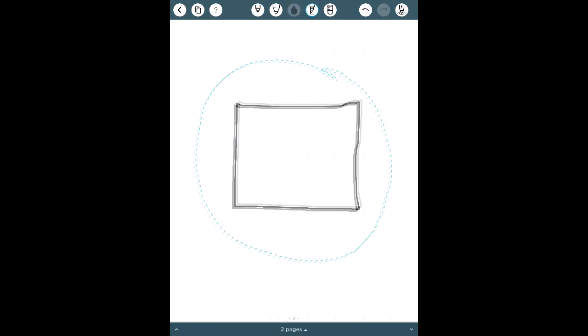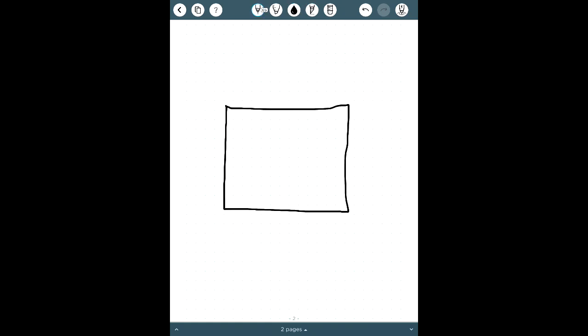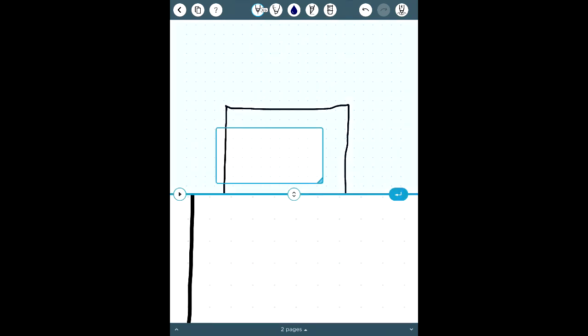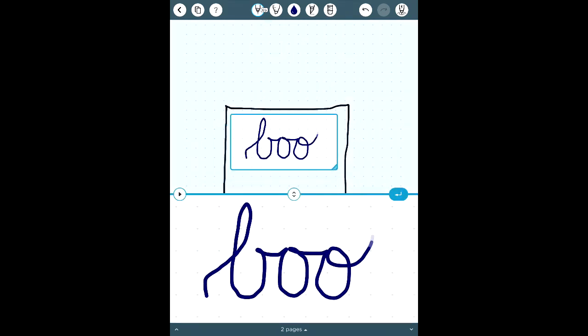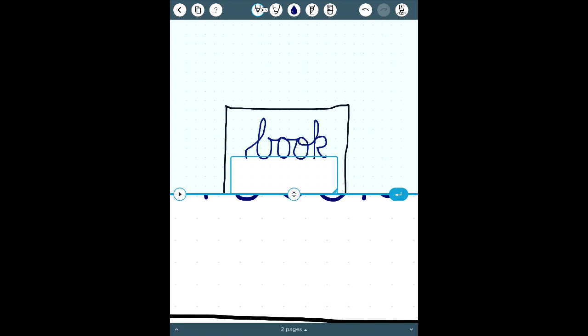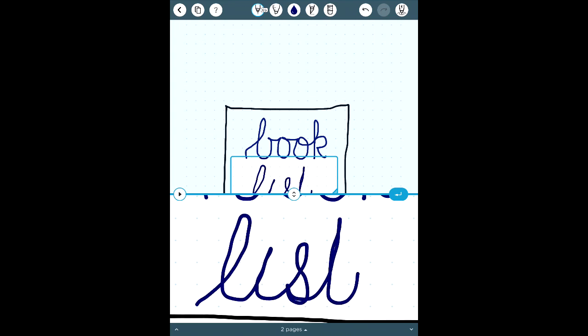Hit the bottom of the screen, hit the plus, and now we're on page 2. I'm just drawing a regular rectangle. It doesn't have to be fancy. I'm repositioning it with the cutter tool, changing ink, and inside I'm going to write book list. You can write whatever you want to, whatever the theme of that particular book list is. Is it by genre? However you want to do it.